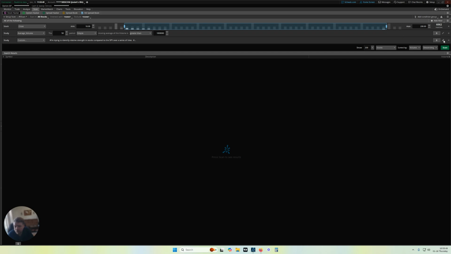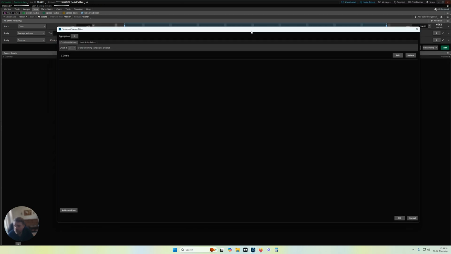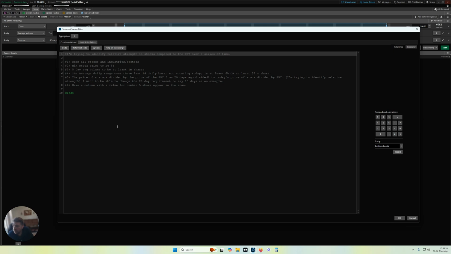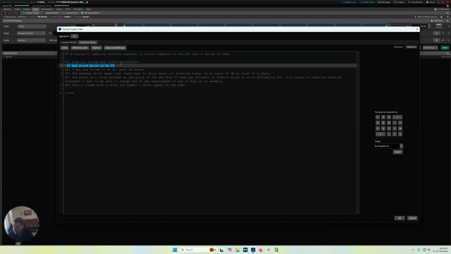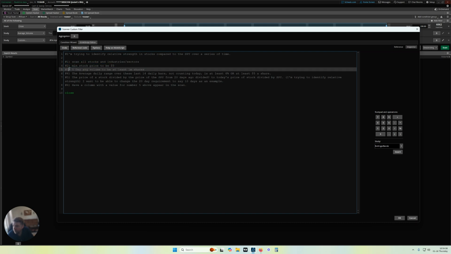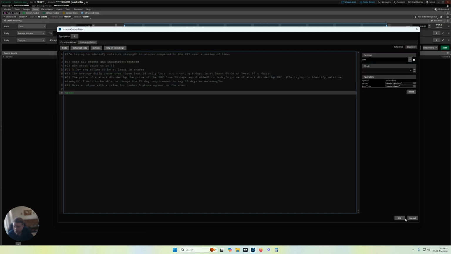Basically, this is a scan looking for stocks with relative strength. And here's the criteria we're looking for. We're trying to identify relative strengths in stocks compared to the SPY over a series of time. We want to scan for all stocks in industries and sectors. Minimum price to be $3. 5-day average volume to be at least 1 million shares. And then we got some other stuff here.